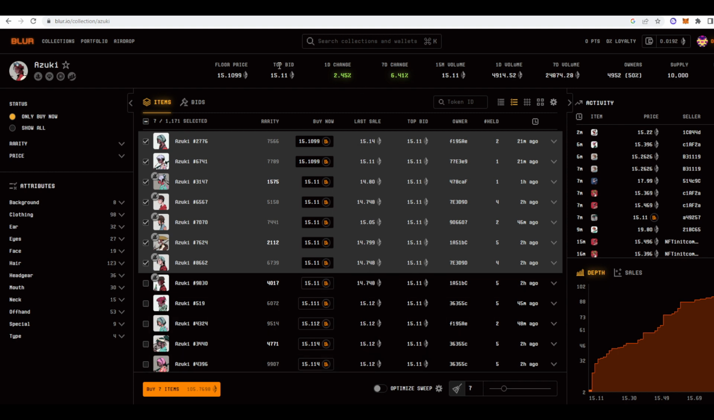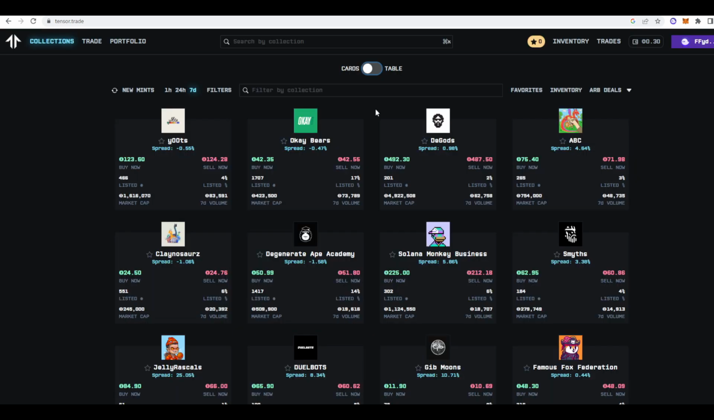Additionally, you're able to place bids here on Blur as well. And currently right now, if you place bids, you actually get incentivized to do so. You're given the Blur token for any bids that you actually place, which is pretty cool. Blur also has a token out, and it's quite interesting and something that I will be talking about in another video. Now, the next protocol I wanted to talk about is Tensor.